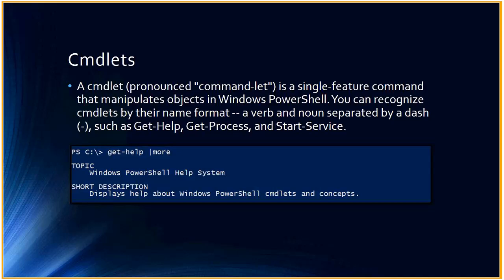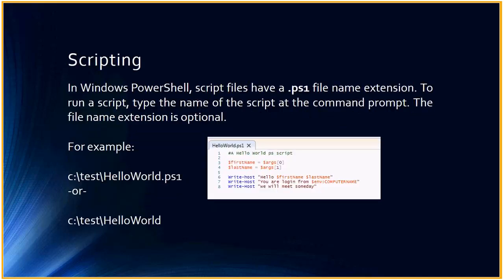Okay, so this is a basic PowerShell script. You can see that I have declared variables, first name and last name. Do not worry about args 0 and args 1. We will talk about it in the next video. This is just the basic understanding of the script, how a script looks in PowerShell.